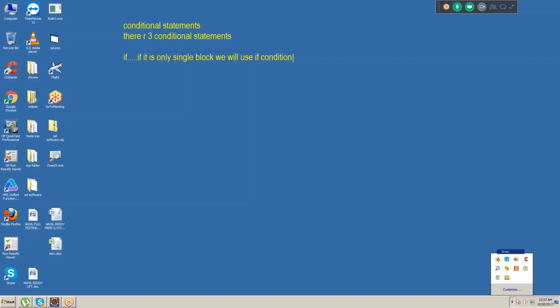If it is only a single block, we will use the if condition. Example: if a is equal to 10, Akhil is a good boy. So simple, there is only a single block. If a is equal to 10, Akhil is a good boy, it will execute.